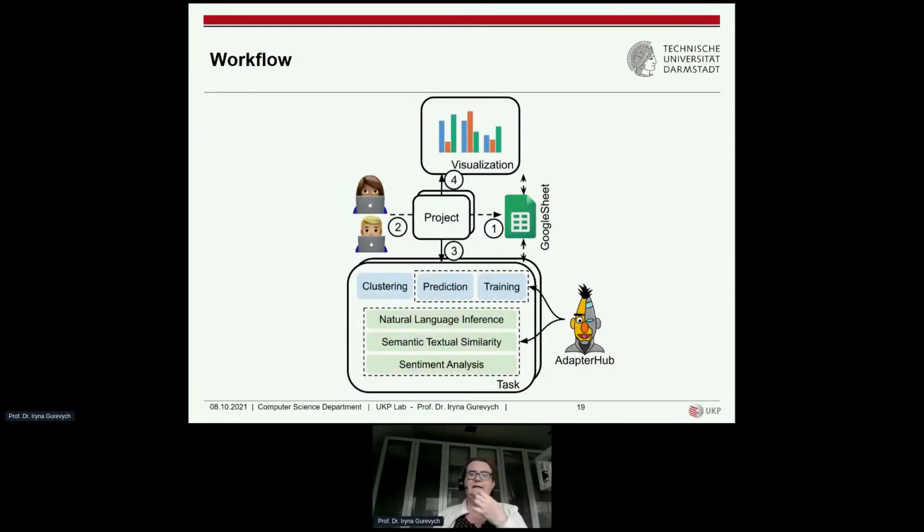Here, I would like to provide an overview of the typical application workflow. In the first step, users upload their textual data to Google Sheets. We use Google Sheets because it provides convenient upload for different kinds of files like CSV or Excel or other data formats. And also Google Sheets can be conveniently accessed through an API. Further, it keeps our application lightweight by reducing the storage capacity requirements.